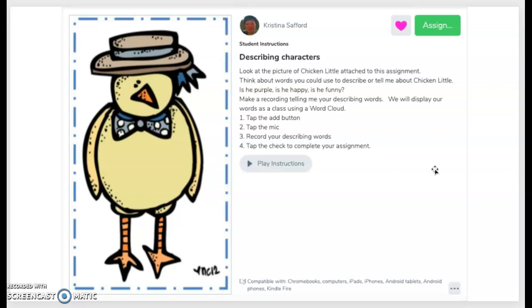Remember to add an assignment to your Seesaw. You're going to tap the add button, tap the mic, record your describing words, and then tap the check to complete your assignment. Good luck, and again, have fun.